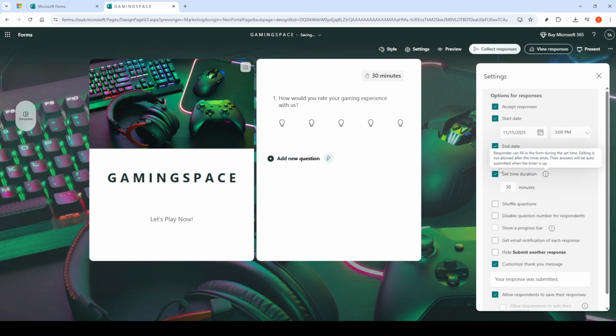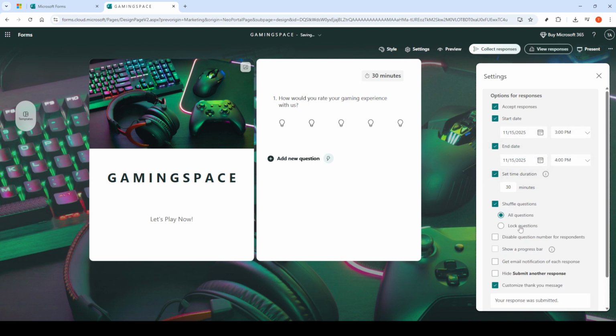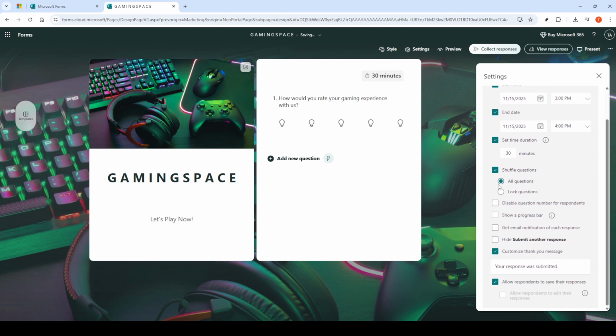Next, you might want your questions to be shuffled every time someone accesses the form. This is especially useful if you're conducting assessments and want to minimize instances of copying answers. So, go ahead and check the box to shuffle questions if that's something you see fit.